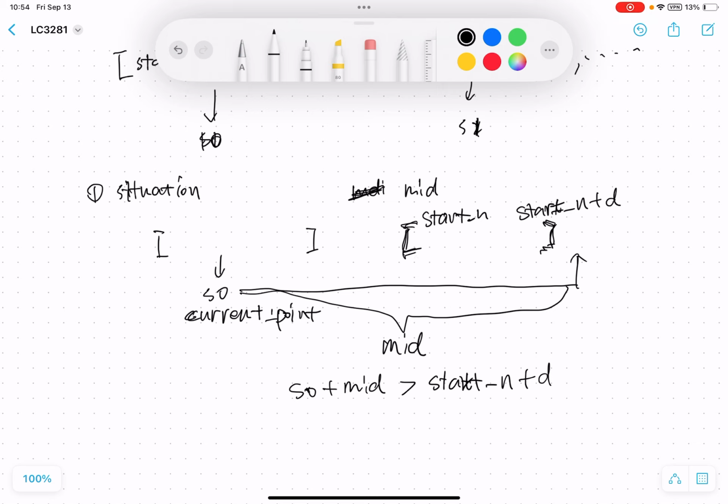So the difference between S0 and S1 is much smaller than mid. As a result, we will return false as the result of the check function. This is the first situation, right?